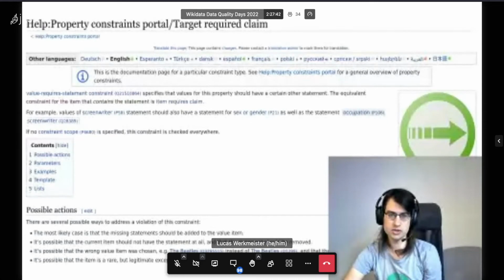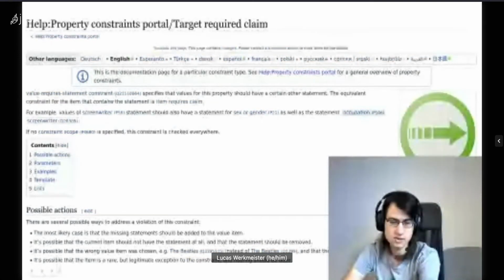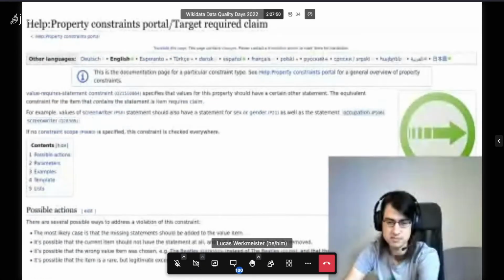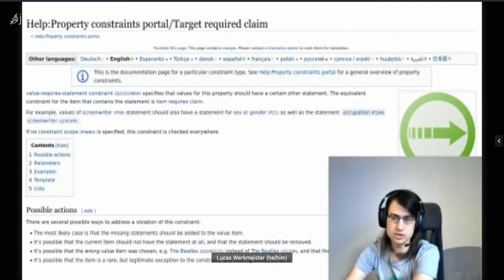If you're not sure what the constraint even means, what can you do about it? For instance, here, the wrong value item might have been chosen, the Beatles, the White Album versus the Beatles, the band. In this case, earlier, I'm pretty sure it wasn't the wrong Mona Lisa item that was chosen. That was just random nonsense, I guess.